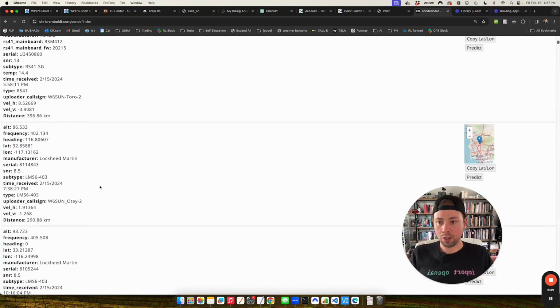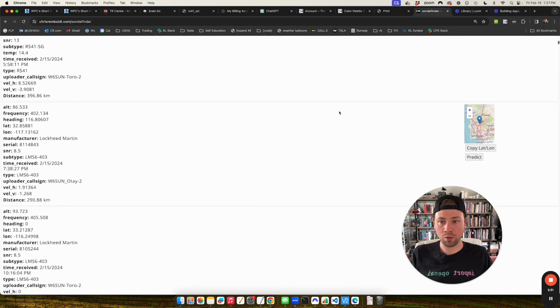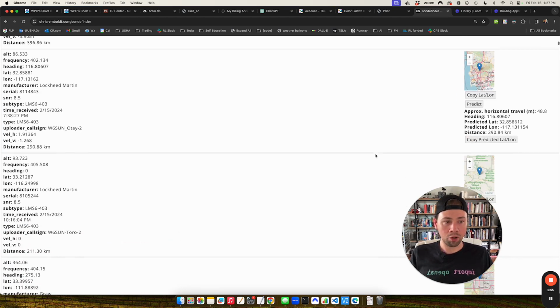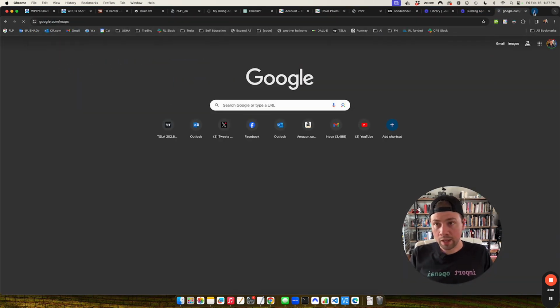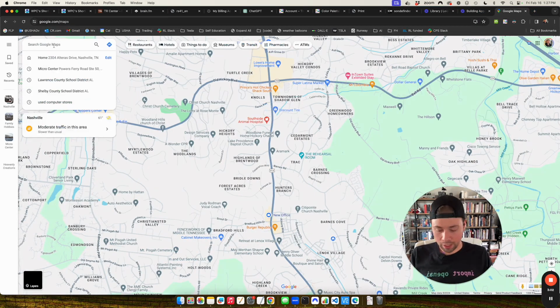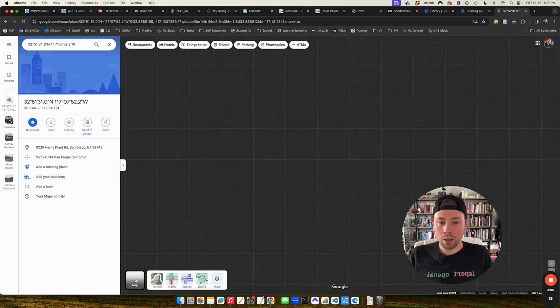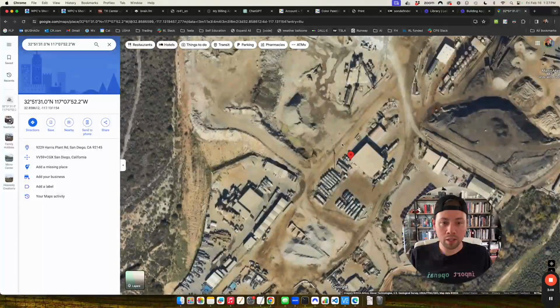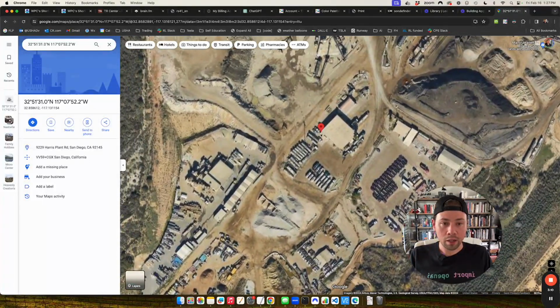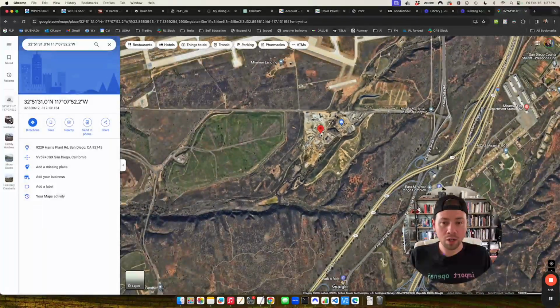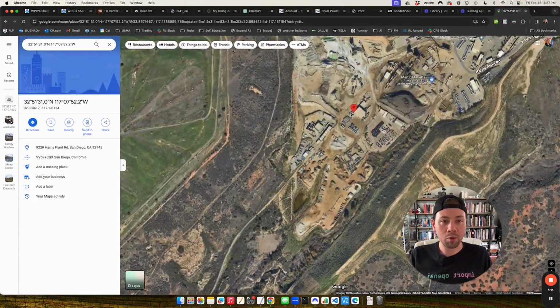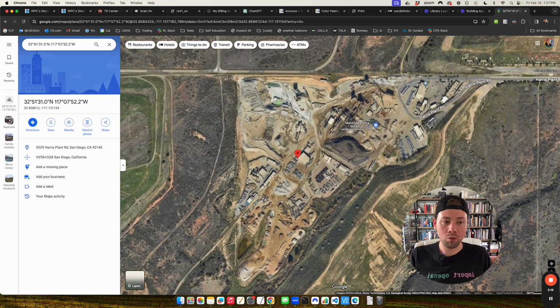Let's say that we wanted to go try to find this one. This one was probably related to a SpaceX launch, so we'll predict where it's at. We'll copy the predicted latitude and longitude, and then we'll go to Google Maps. We'll paste that in, and now I will know exactly where to look for this particular weather balloon. It looks like it landed on this sort of like mining or construction site, so probably have to ask permission to get in there, but we could probably go in there and find this SpaceX weather balloon. Pretty cool, right? Pretty cool.